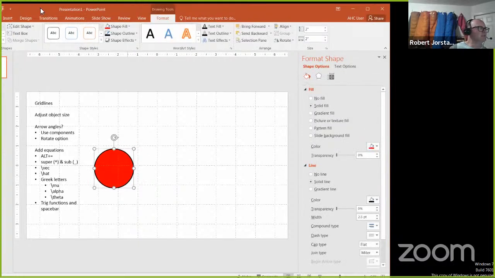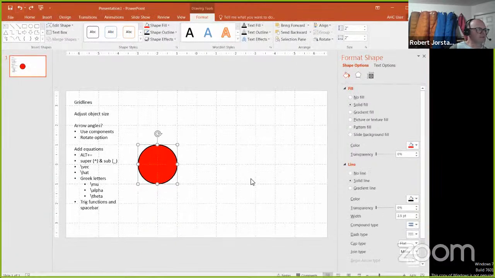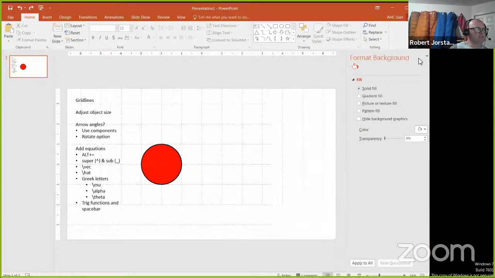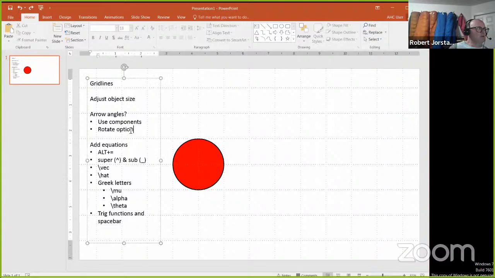Whoops. I'm going to undo that. Let me get back to here. All right. So we could do all kinds of things like that. Great. And then when you're done with that, you can just close that out so it's bigger again. What about arrows, right? Let's say I want to have some arrows.